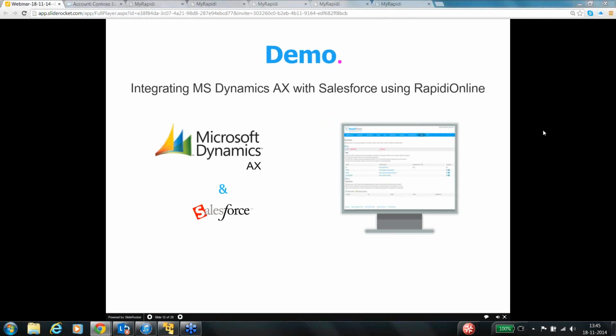In order to determine which edition suits your needs, there are a set of parameters that we need to evaluate together with you. I'll go through the most important ones. First one is obviously the number of applications we're connecting together. So Microsoft Dynamics AX and Salesforce.com, that would make two endpoints.